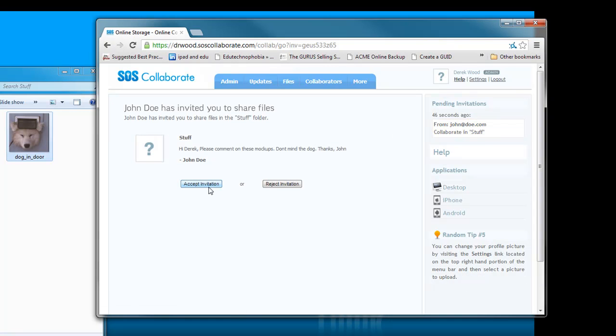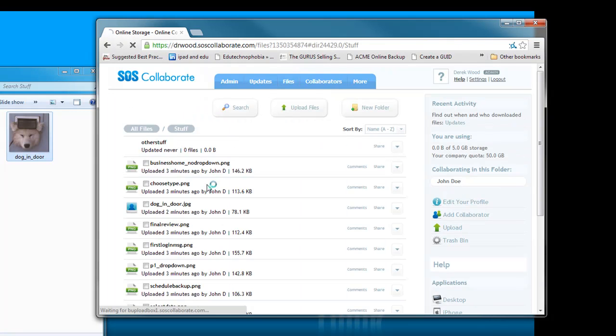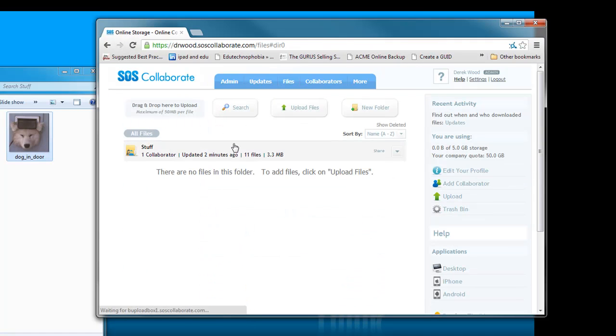So I accept this invitation. And now in my folder structure, I see I have stuff. So I go back to all files, and now I have stuff. And notice the people on the folder indicates that I'm collaborating with somebody in this folder. By highlighting, you see that it says shared by john@doe.com. That way you can know if it's a folder that you're collaborating with or a folder that's been collaborated with you.